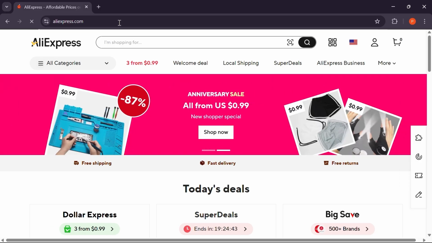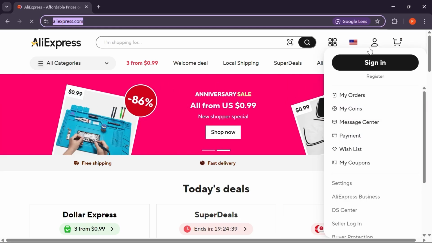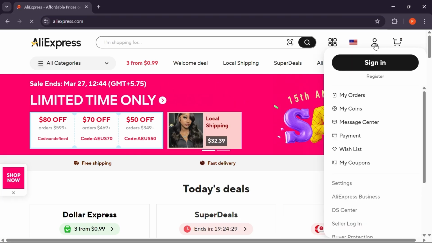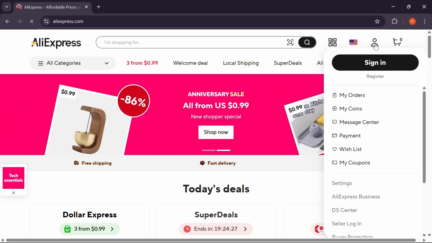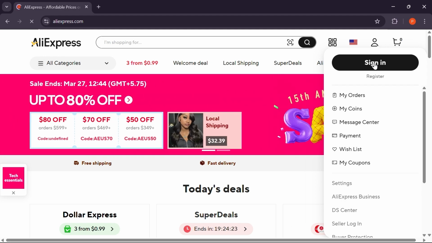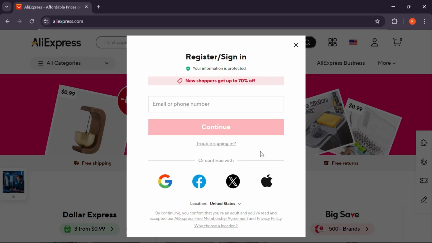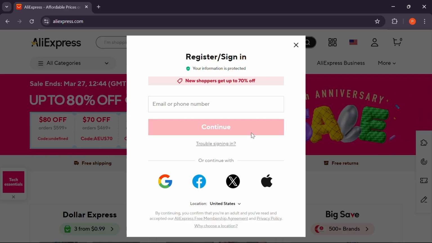In order to sign in, what you're going to do is go to the profile icon that you can see right here. Just by hovering around the profile icon here, you can see the option of sign in right here. Click on it. And now here you can see there is the option of adding your email or phone number.